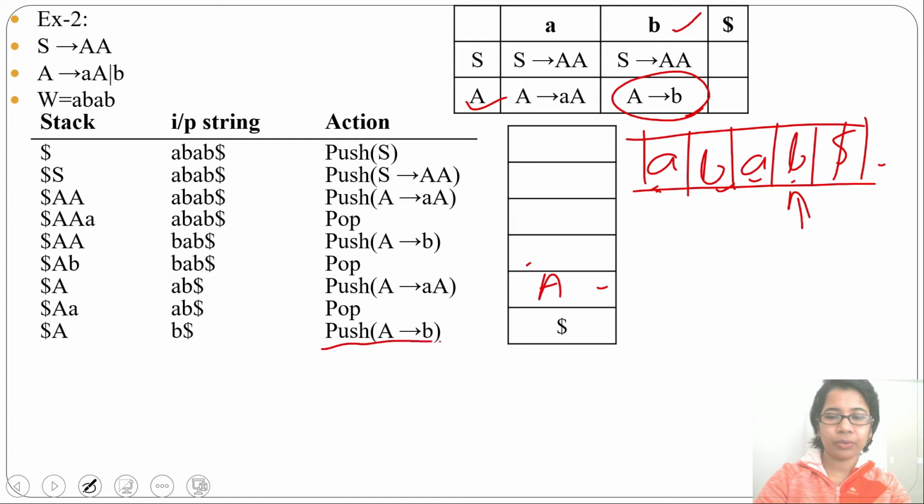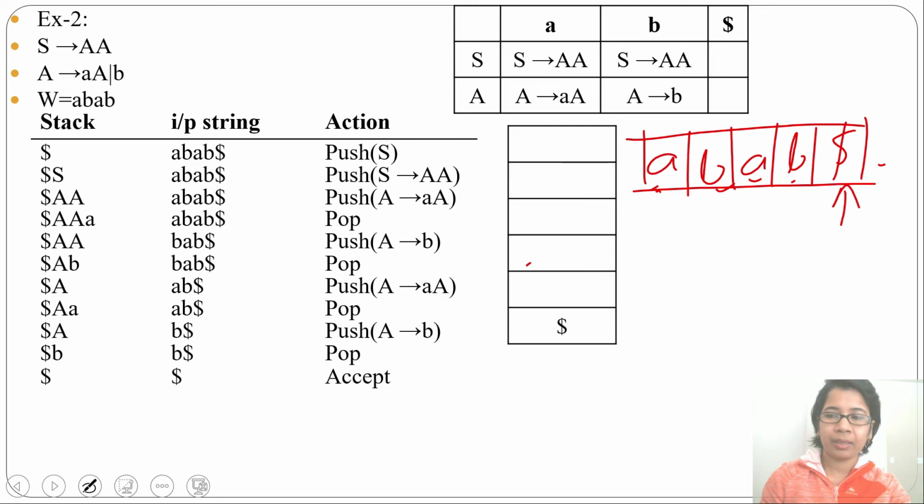Just write down A derives B. That we will push in the next step. Now the stack contains terminal B and the pointer is also pointing to B. It is a match. When matching occurs, we simply pop and we'll increment the pointer. Now the stack contains dollar and the input pointer is also pointing to dollar, so it is accepted. This is the step 5. If both X and A contain dollar, then parsing is successful.